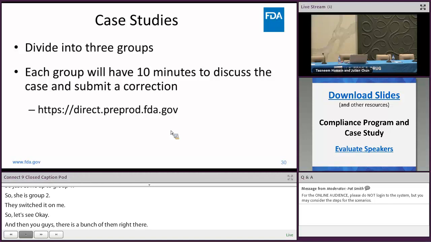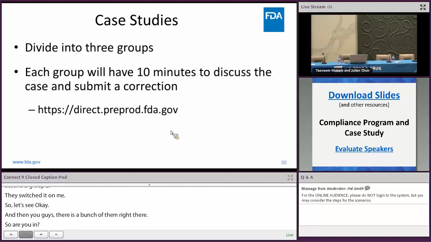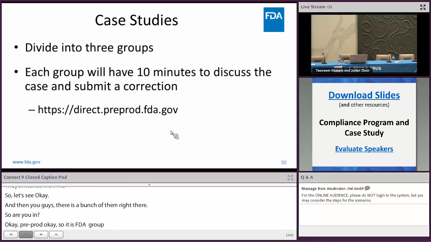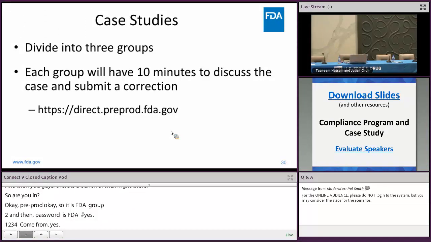So it's FDA_group_2, and then the password is all caps FDA, pound, 1, 2, 3, 4. Okay. So gather around and just kind of shift over down that way.